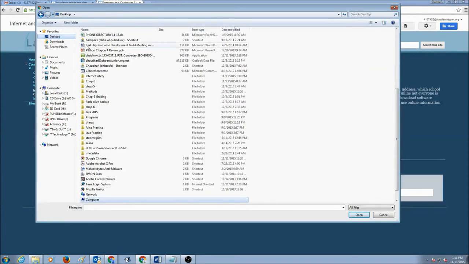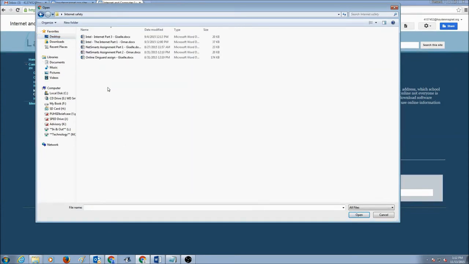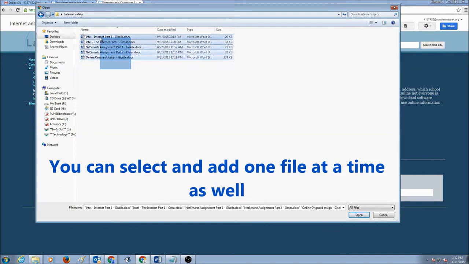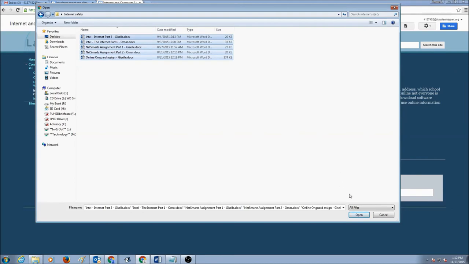I would go to my desktop, and my unit is internet safety, and I can select all of these files or I could select my best files. So these are all my best files, so I'm going to click, hold and select all of these files, and then I'm going to click open.